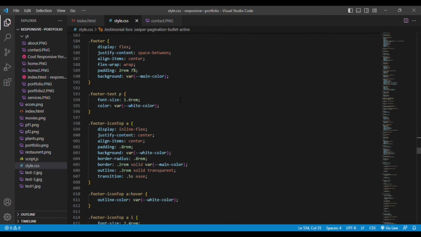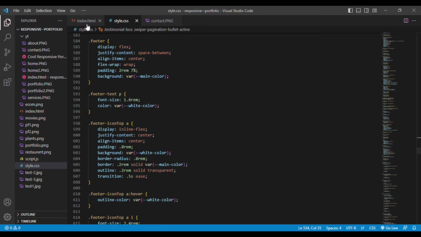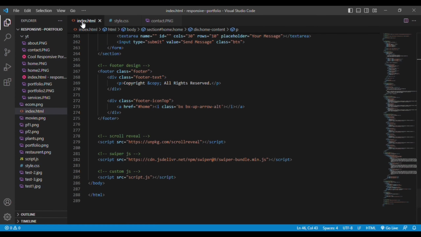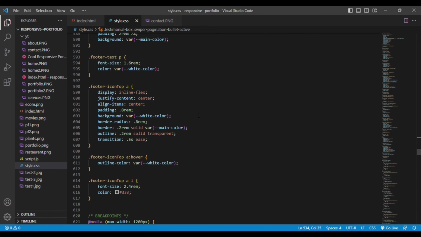Styles. For the paragraph, you can see the justify-content is space-between. So one element is placed at one end and another element is placed at the other end. Because there are only two elements, the paragraph tag is placed at one end and the footer anchor tag is placed on the other end. Yes, the space is aligned between them, space-between.